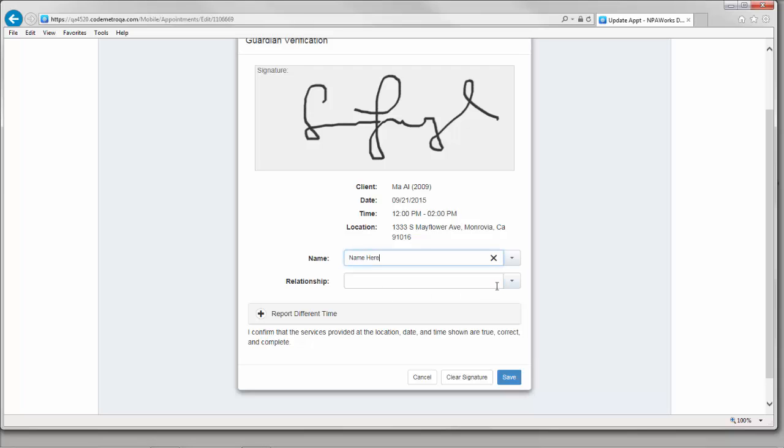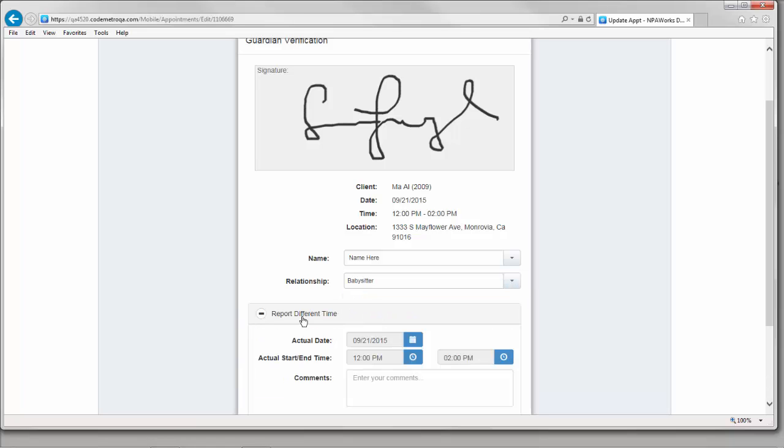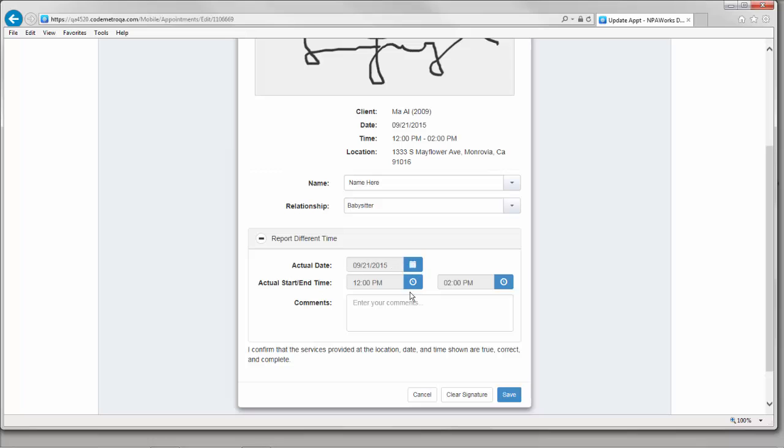Guardians also have the option in DayLite to report a different time. In the event that the time or date noted on the appointment is incorrect, the Guardian can make note of this by changing this information in the actual date and actual start-end time fields. They can also enter any comments pertaining to this change here.